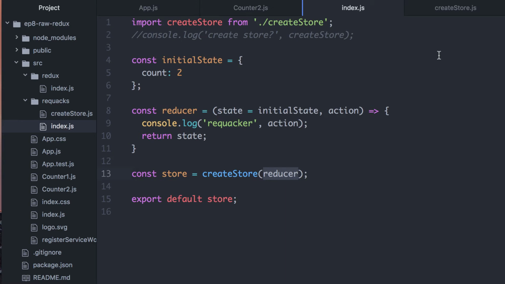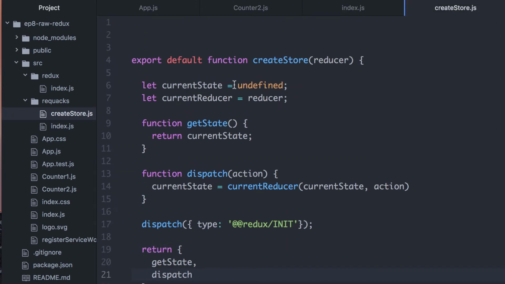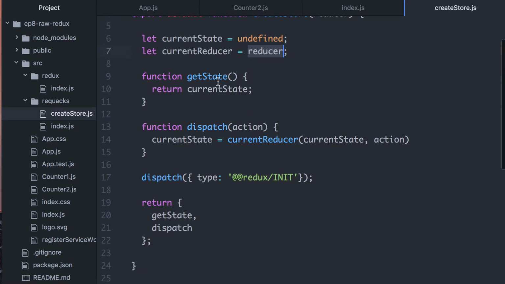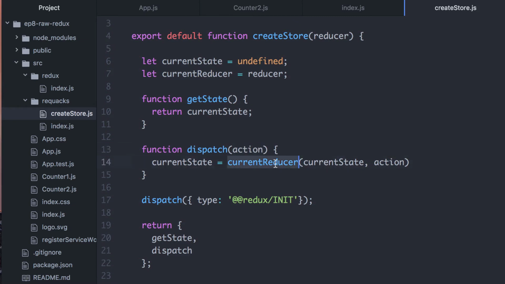Okay. And then createStore passes in the reducer. So this is where we go into that code we've been running. Let's go to the top and follow it down. So here's the reducer. And we define current state as undefined. Very important. Current reducer is the reducer passed in. We defined a function called getState, which just returns the state. We defined a function called dispatch, which takes an action. It calls the current reducer with whatever is here and an action. So that's what dispatch does.